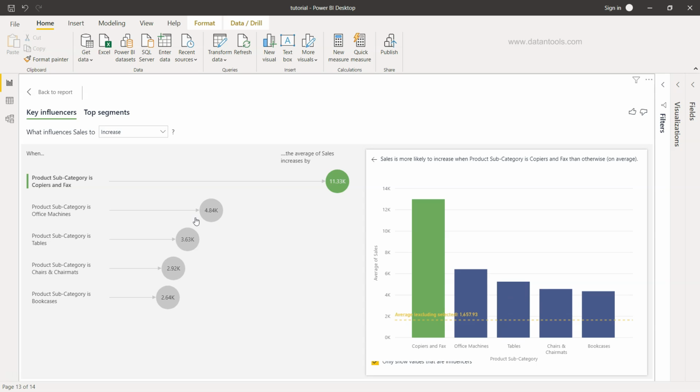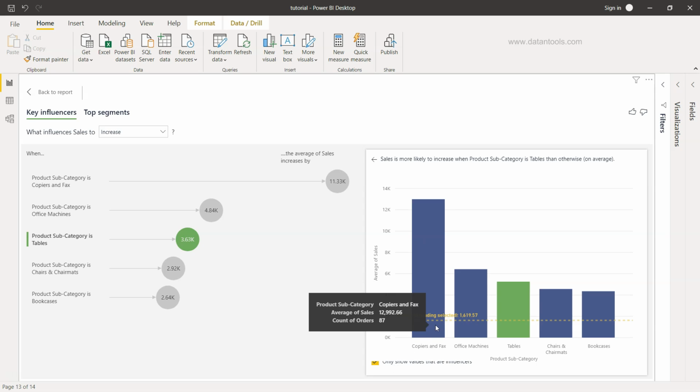Now coming back to here, you can choose the value from here and basically get a particular category highlighted over here. And on this chart, if you see, you have the average as well. So this is the average excluding the selection. All right, so this is the complete average.